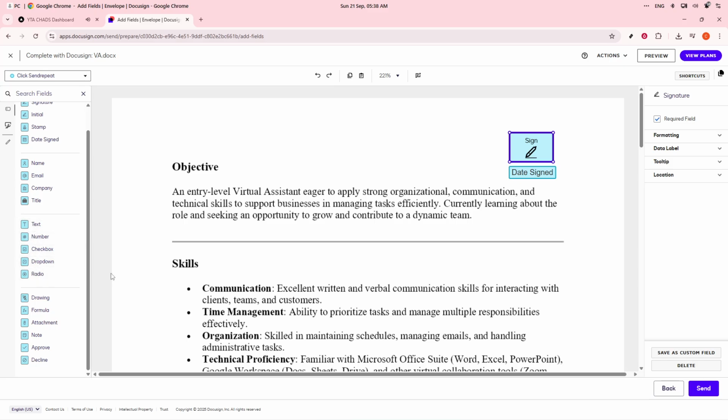After placing these fields, it's important to configure them properly. Simply click on any field to open the Properties panel on the right side of the screen. Here, you can assign the field to the correct recipient and set it as a required field, ensuring the signer must complete it. You can also decide if the field should be read only, pre-filled with default data, or be subject to certain validation rules like ensuring the input is a proper date, a valid email, or even formatted as currency.